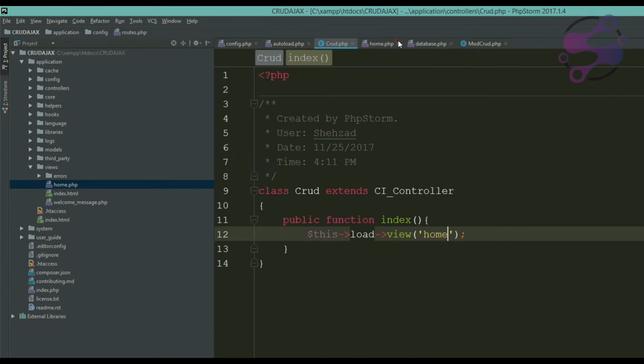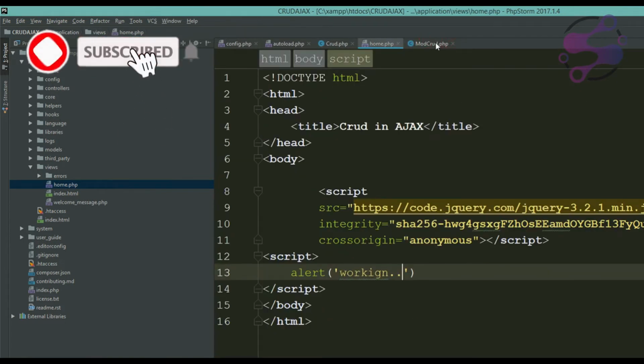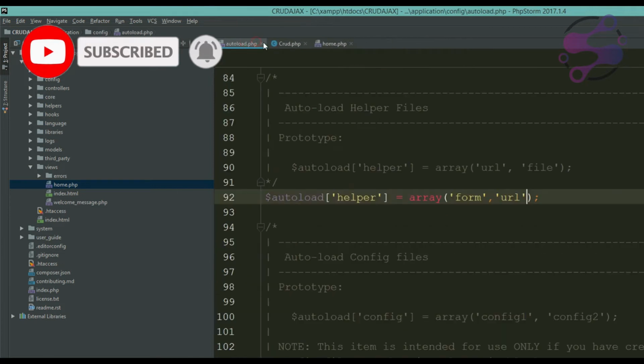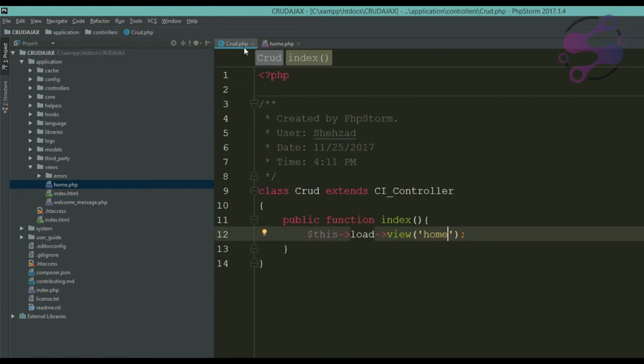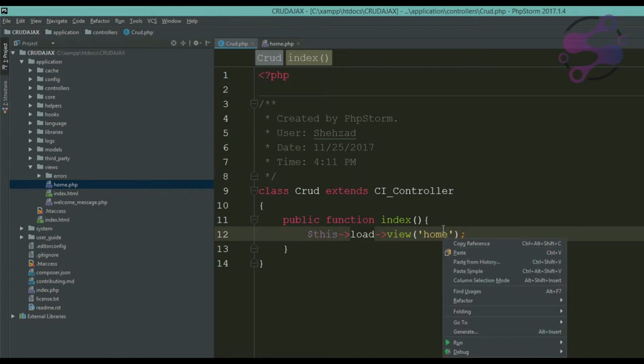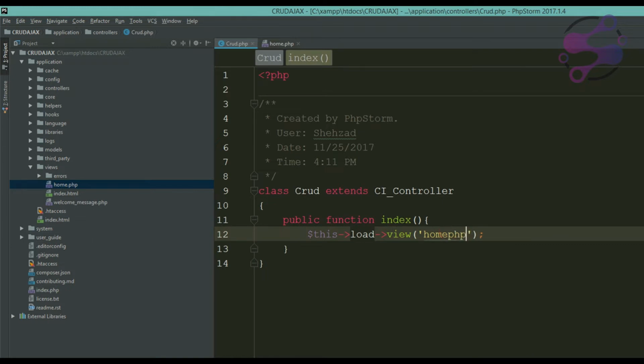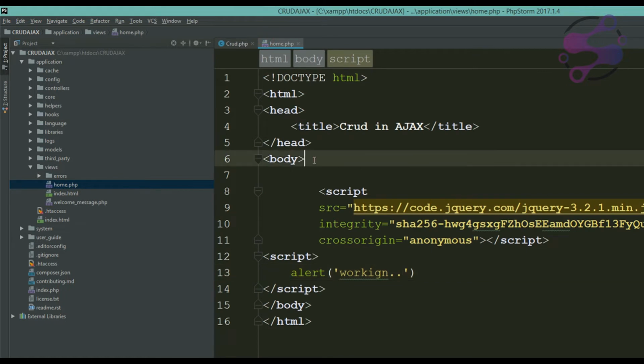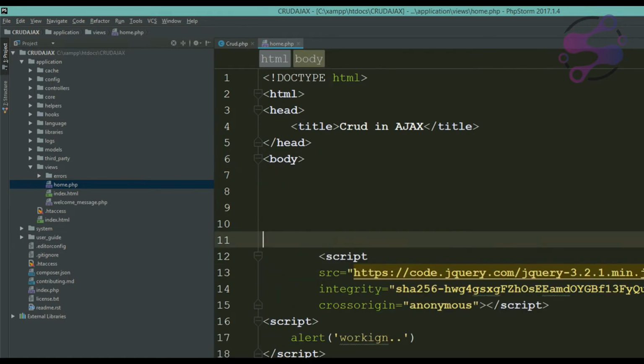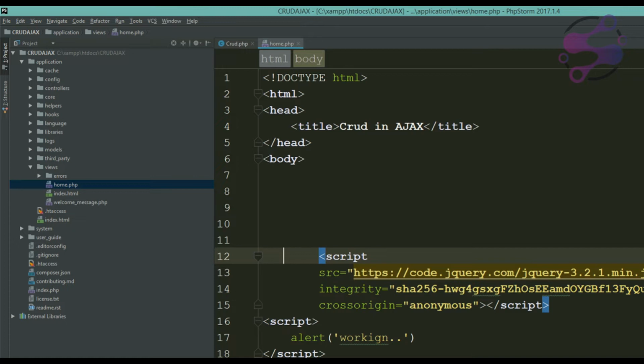Close your other files, so close your config, close your autoload file. So now we have the crud.php controller or crud class or crud controller. We have just loaded our view, and which view? I'm saying home view. So no need to write the .php. This is the basic. Okay, so go to your home, and you can see we have successfully embedded our script.